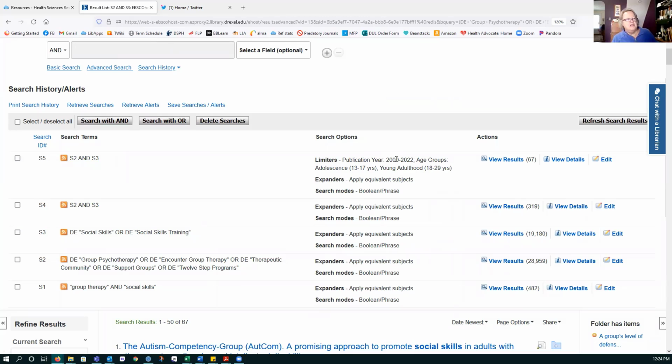So now I've got the publication year limited, and I'm looking at citations that include subjects that are between 3 and 17 years or between 18 and 29 years. And I'm wording it that way because some of the studies might also include people who are older or younger, but we know that at least some of the subjects in each of the articles include people in these ages.